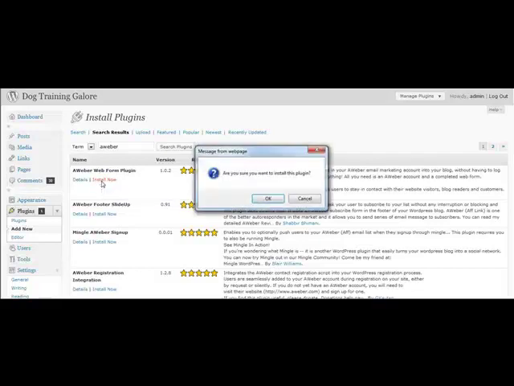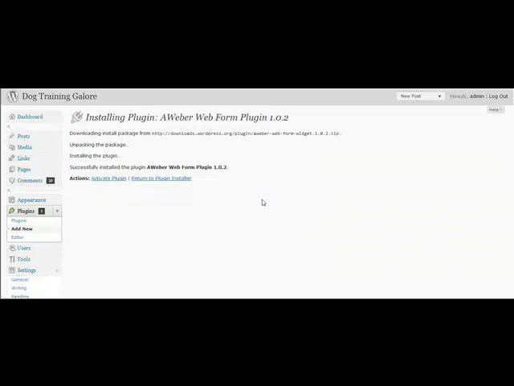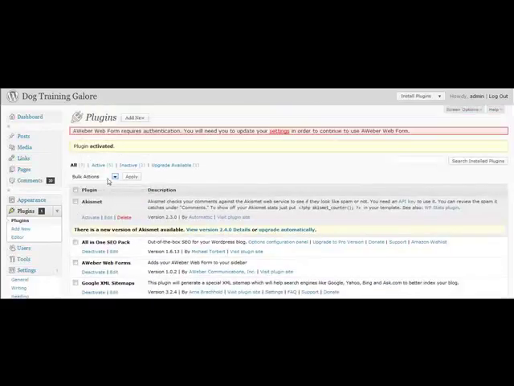Simply choose install now and go ahead and click OK, and it'll take just a moment to install this plugin. So it has successfully installed the plugin. All you need to do now is choose Activate Plugin. Once the plugin has been activated, it's going to tell you that AWeber webform requires authentication. So you're going to go to your settings in order to continue doing this.